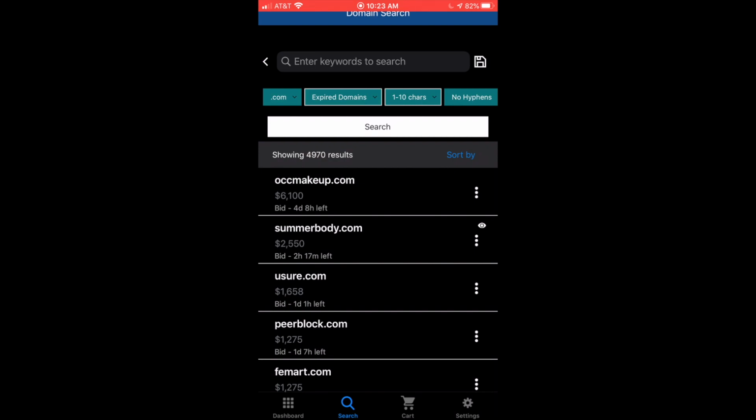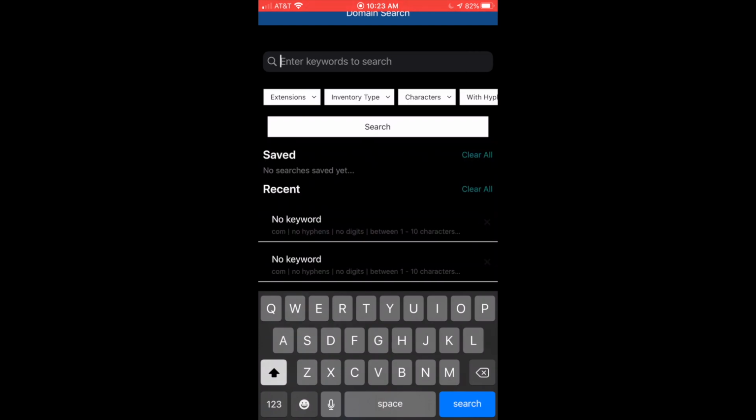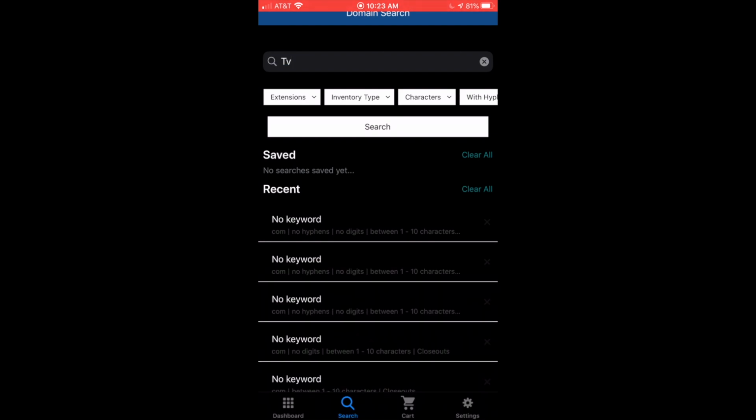Outside of that, up there at the top, you can type in and do searches and actually save those searches. Those searches then appear here under the search bar, where it says saved and then recent. So you can see your most recent as well as the ones that are saved.